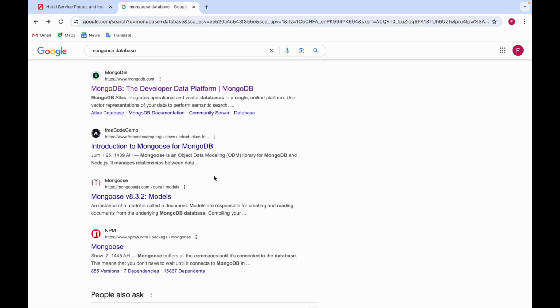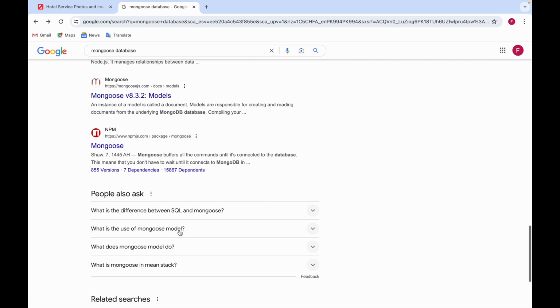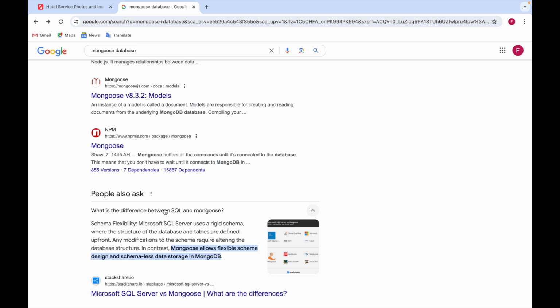So this is Mongoose, and how it's connected to the database, and it is different from SQL because it has the NoSQL structure.